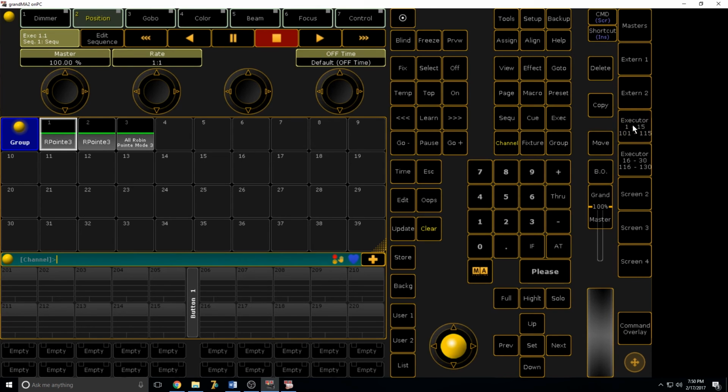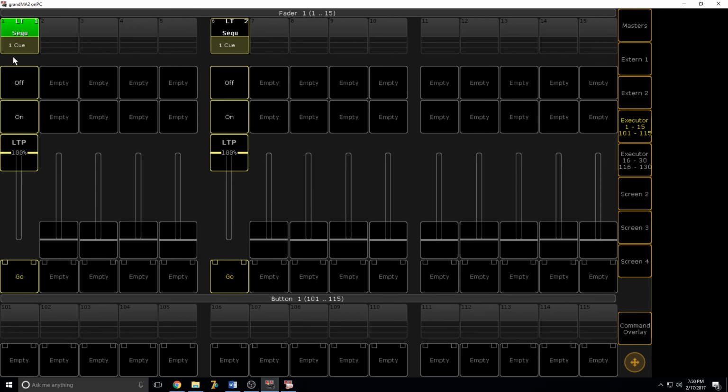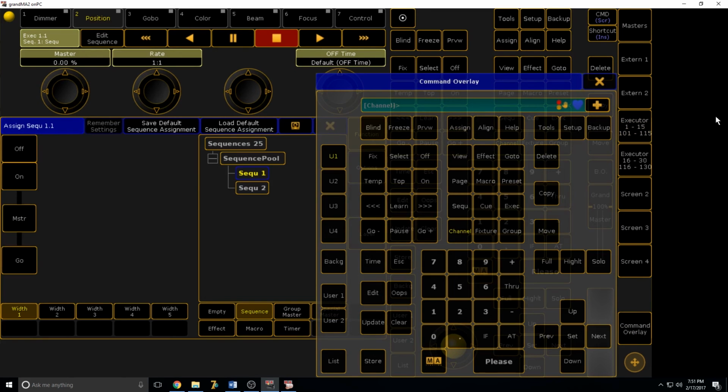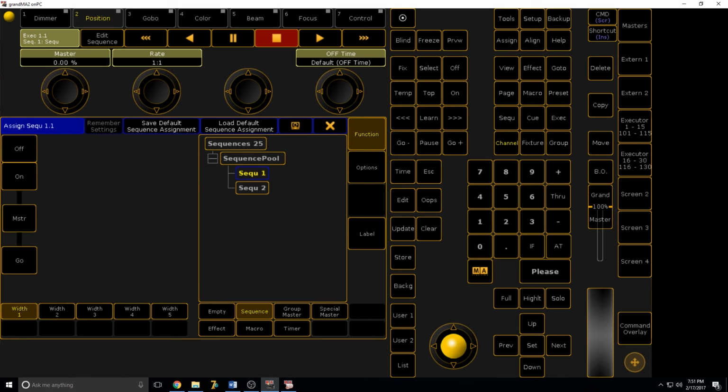So the next step is we actually want to show you how to assign stuff on an executor. So an executor on MA has 3 buttons in total. So it has 2 above and 2 below, and then there's obviously the executor buttons, which we'll talk about later. But all of these are assignable. So if I go assign and click here, you can see it brings me a lovely representation of the thing.